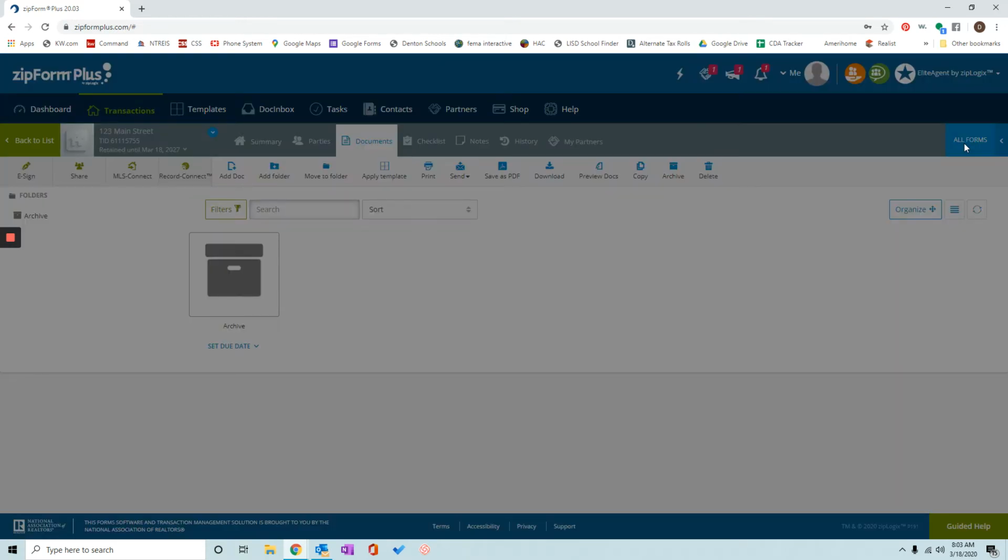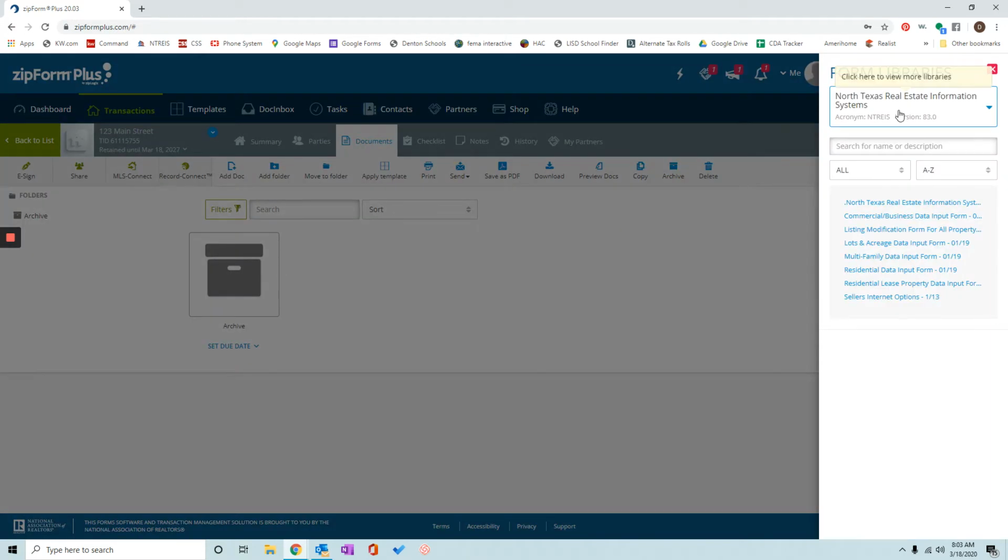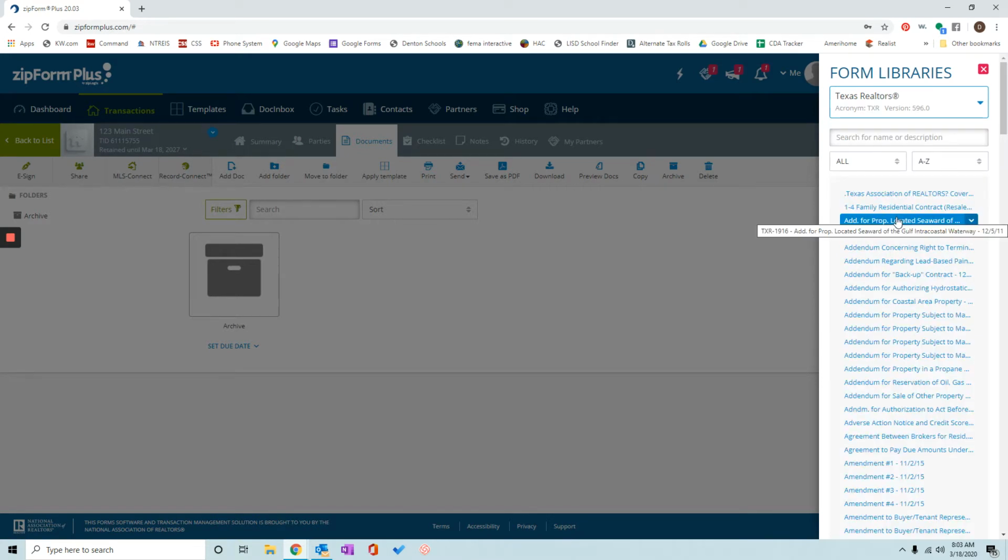Now, the first thing to notice is the library is Netris. Who uses Netris forms? None of us. So we're going to click on Netris forms, and we're going to go down to TXR Realtor forms, Texas Realtors.